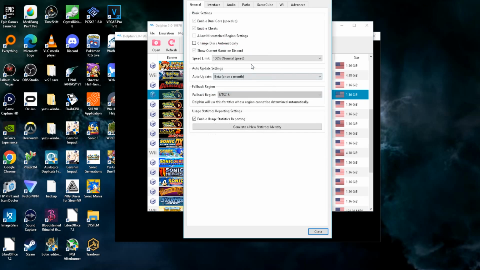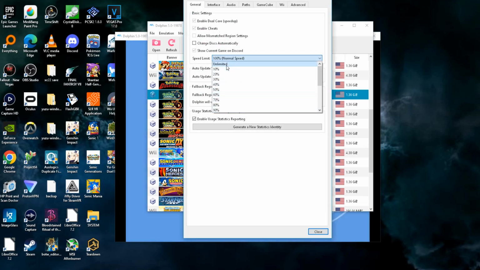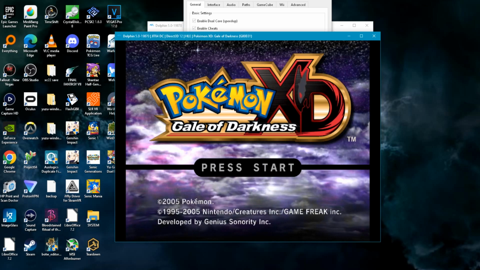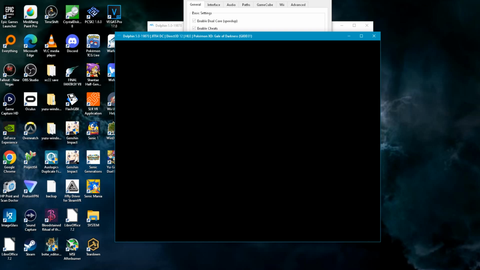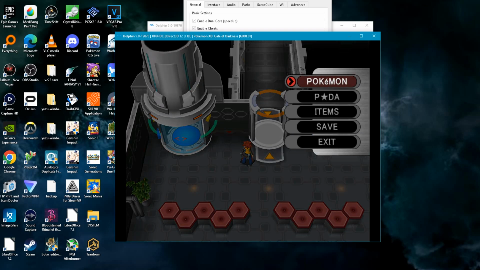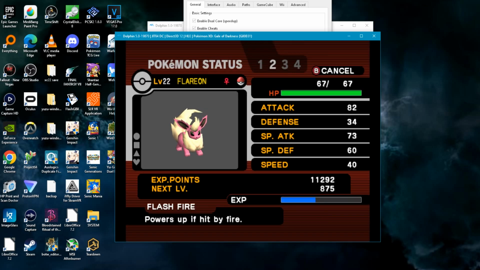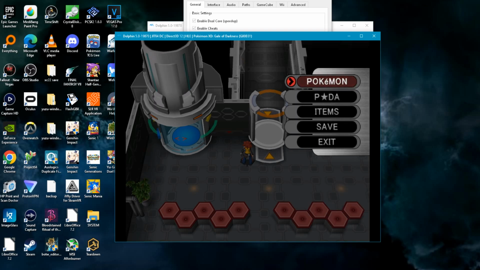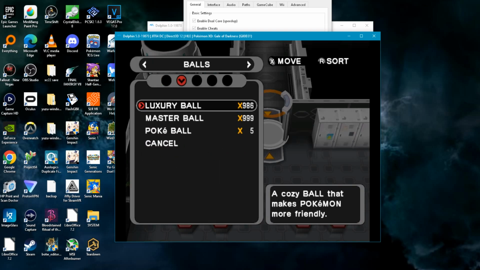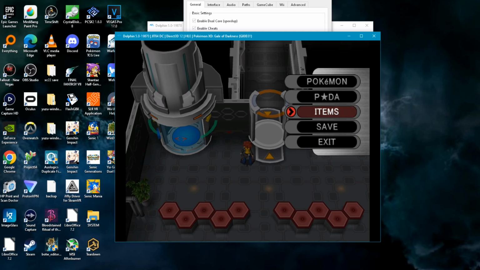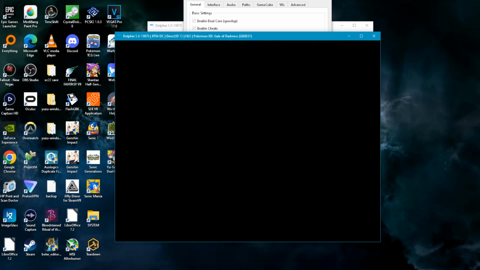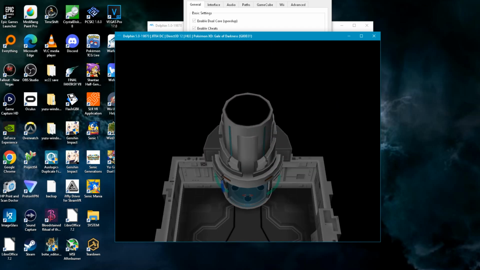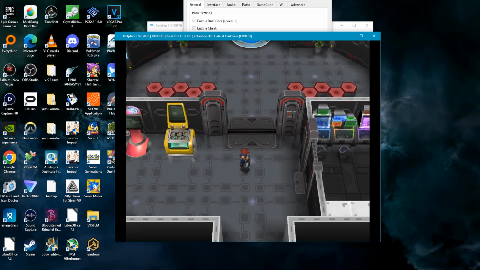Now, for the sake of speeding this up just a little bit more, we're going to go from normal speed to unlimited so that we have unlimited speed here. And I'm going to go to my menu, go to my Flareon, and you can see it now has Superpower here. You can see I do have 99 of every item that I showed earlier. And most importantly, I have 9,999,999 Pokédollars.